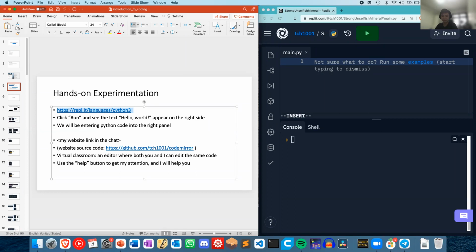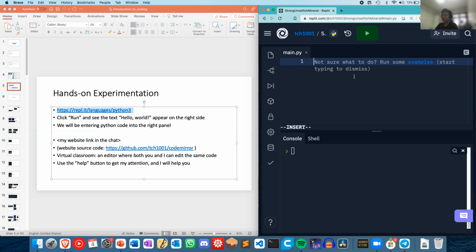I'll just drop it in the chat right now. If you visit this website, you'll see something like this. And you'll see 2 consoles. One is the one up here where you can type code, you can type multiple lines of code. And then when you press run, they'll be executed below.